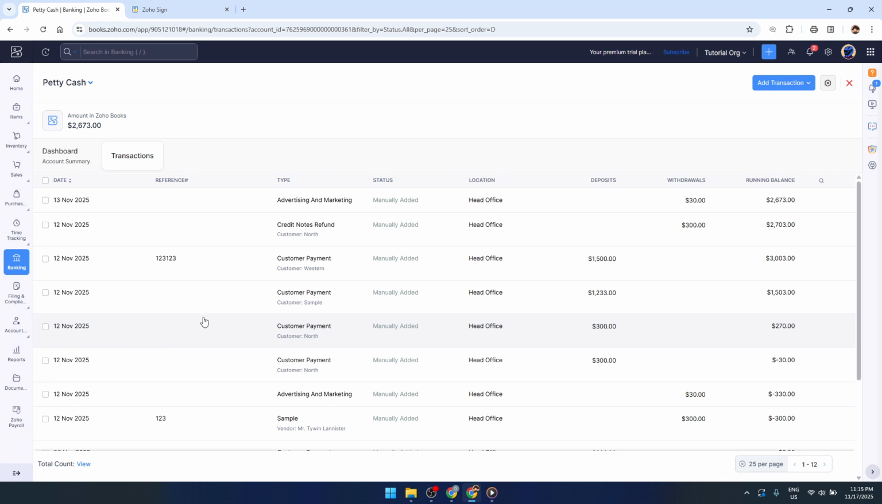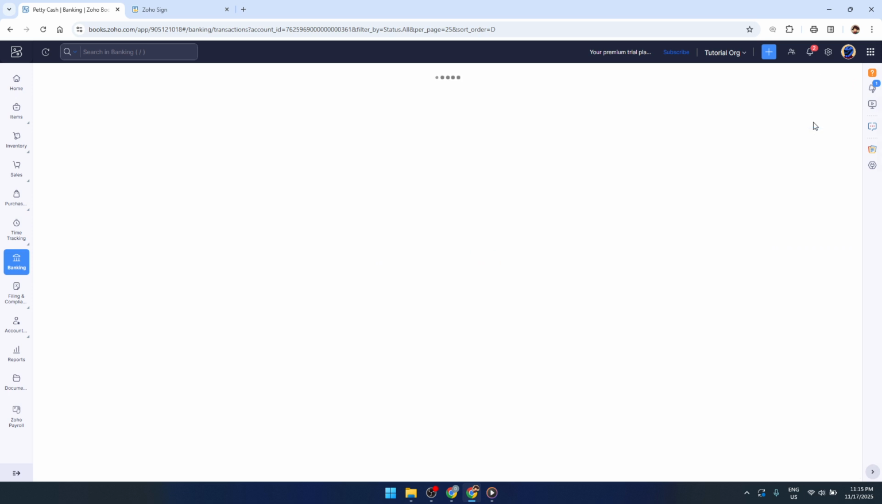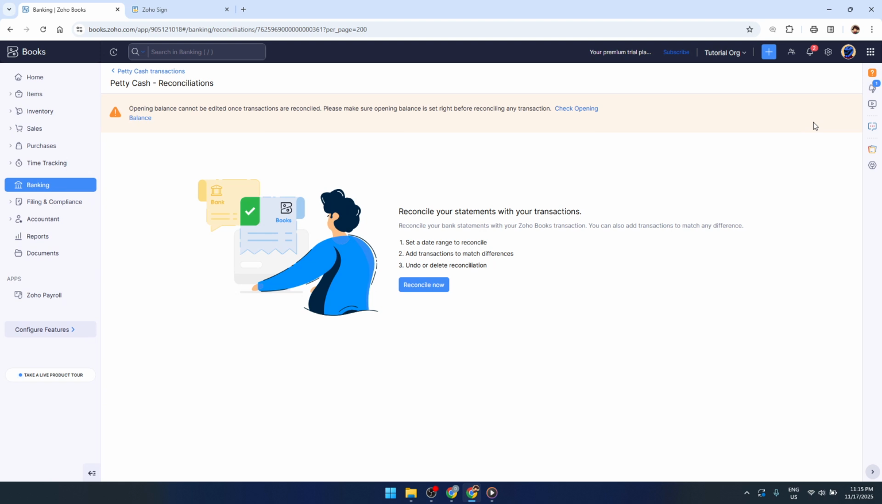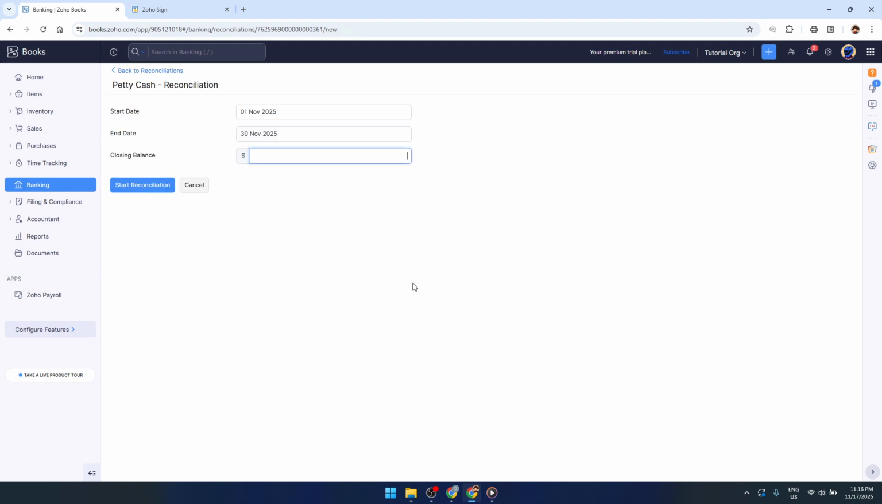Once you're in, the next step is to initiate the reconciliation process. In the top right corner of the banking screen, you'll see a gear icon. Click on it and then choose Reconcile Account from the drop-down menu. After that, press the Initiate Reconciliation button to get started. This effectively sets the stage for inputting your data and ensuring everything matches up.